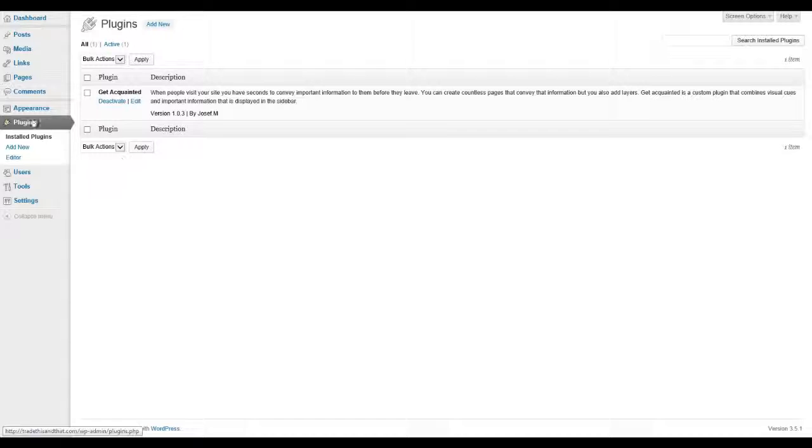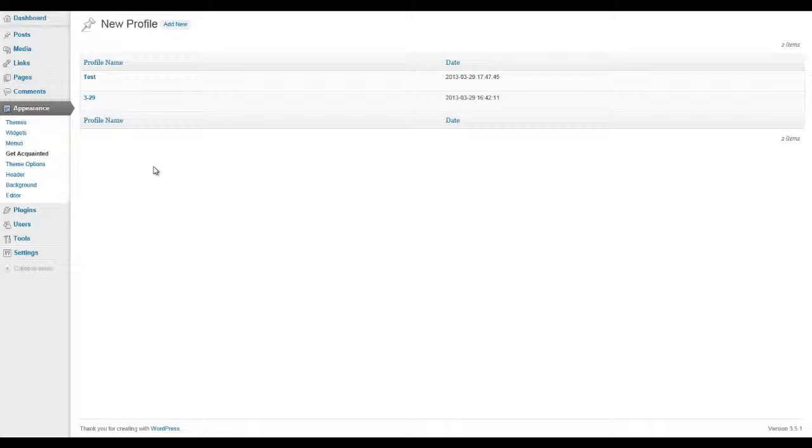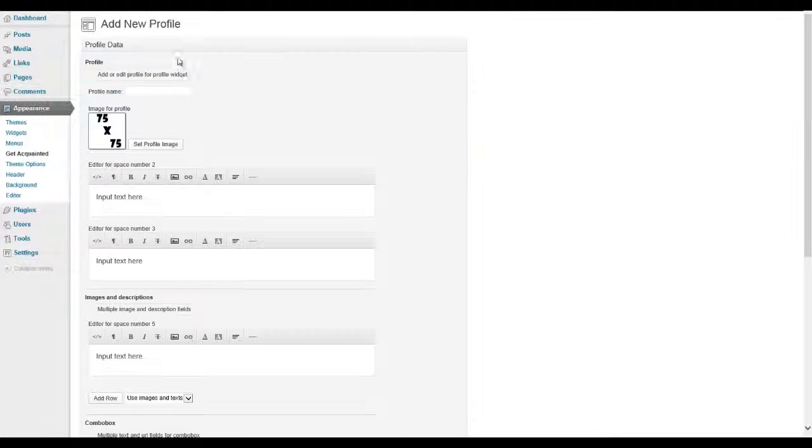Now we want to head to Appearance, Get Acquainted. I've already set these two up just a little bit, but if you have not set up anything, you would just click Add New, and then you'd get in here. You'd create a profile name. So let's call this Test 2.